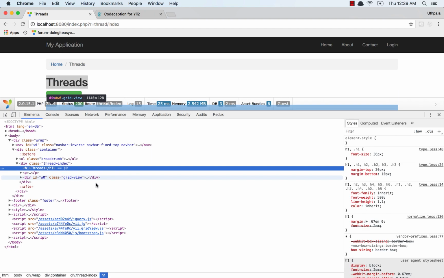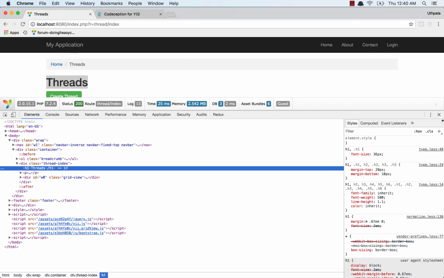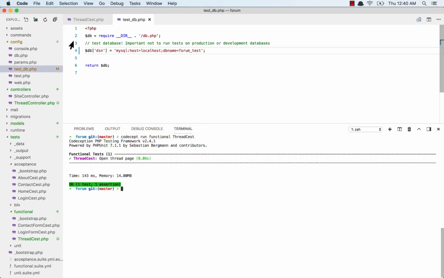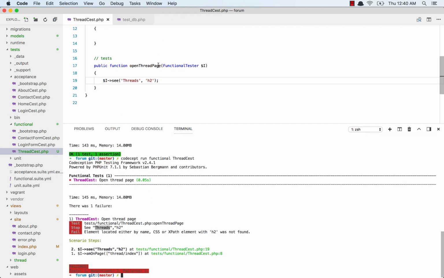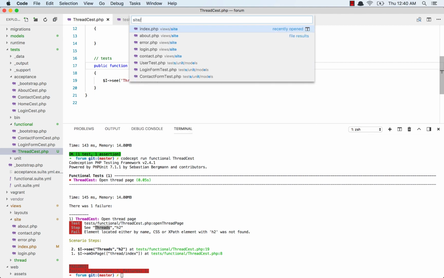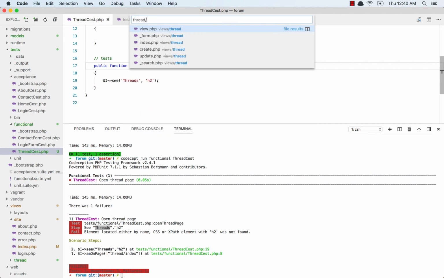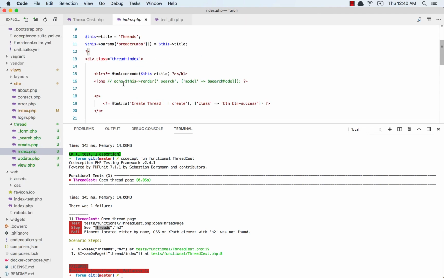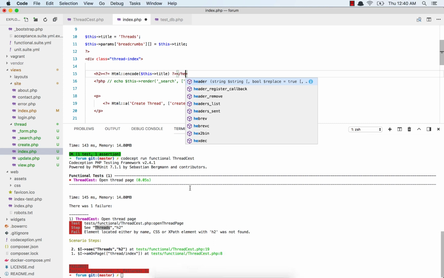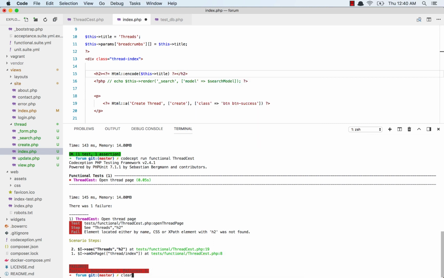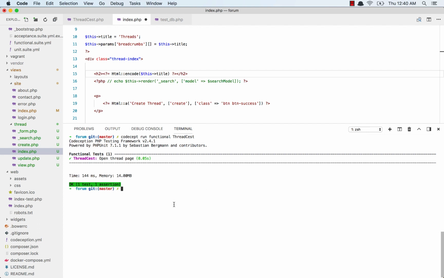So that is our test. Okay, so if I change my thread test, and I say that my threads have to be in an h2 tag, then let's see what happens. It fails. So I can fix it by going to thread index and changing this to an h2 tag. This will make our test pass. Run the test again and it passes.